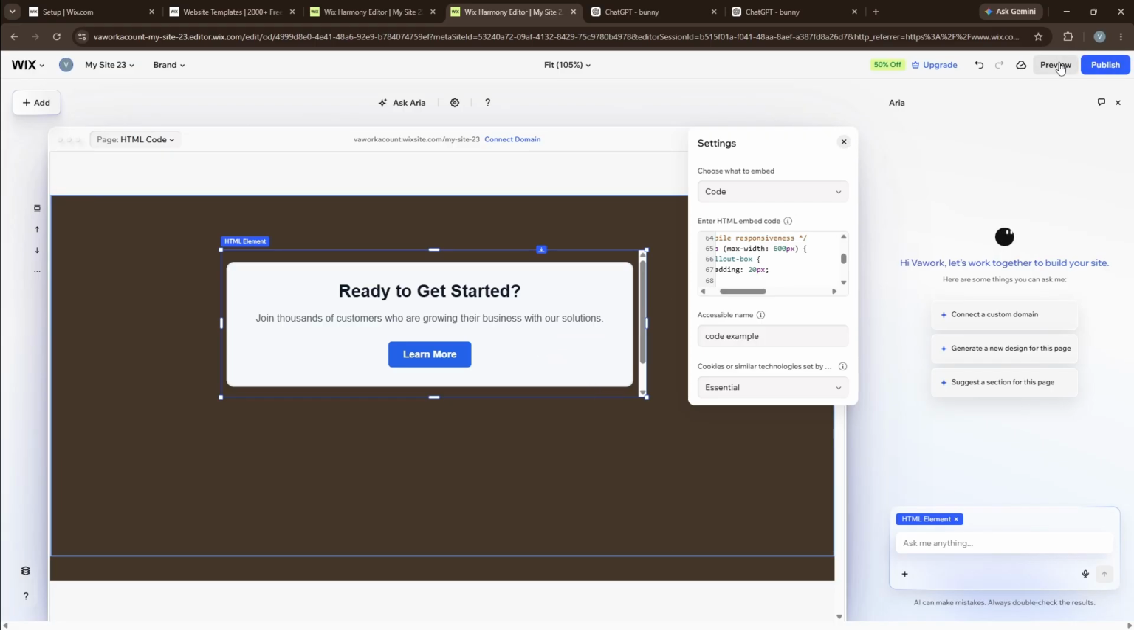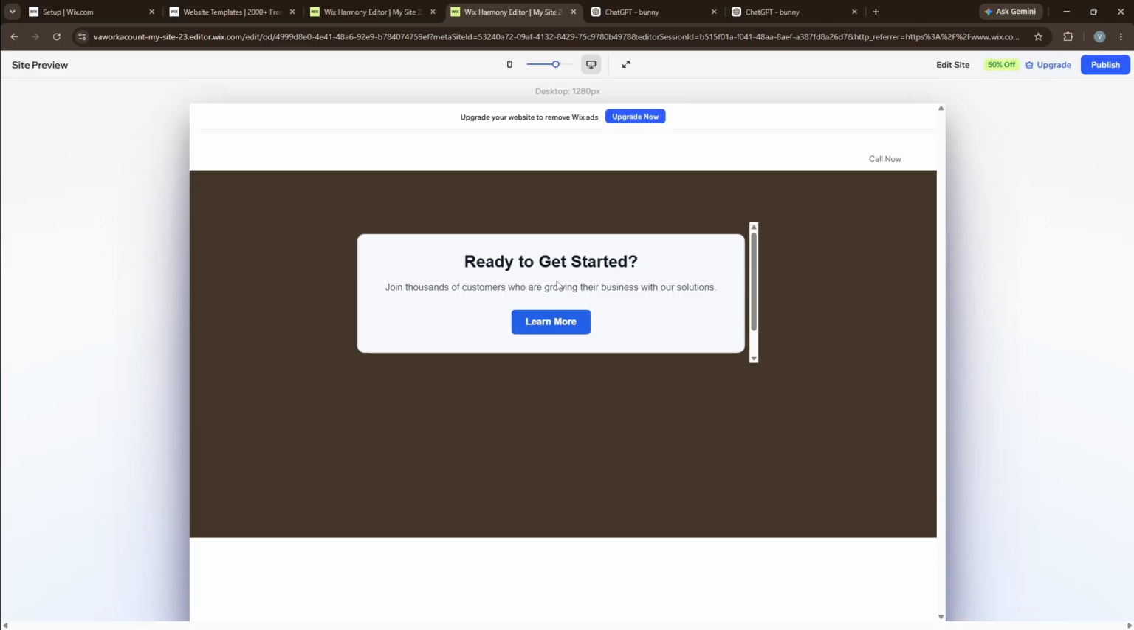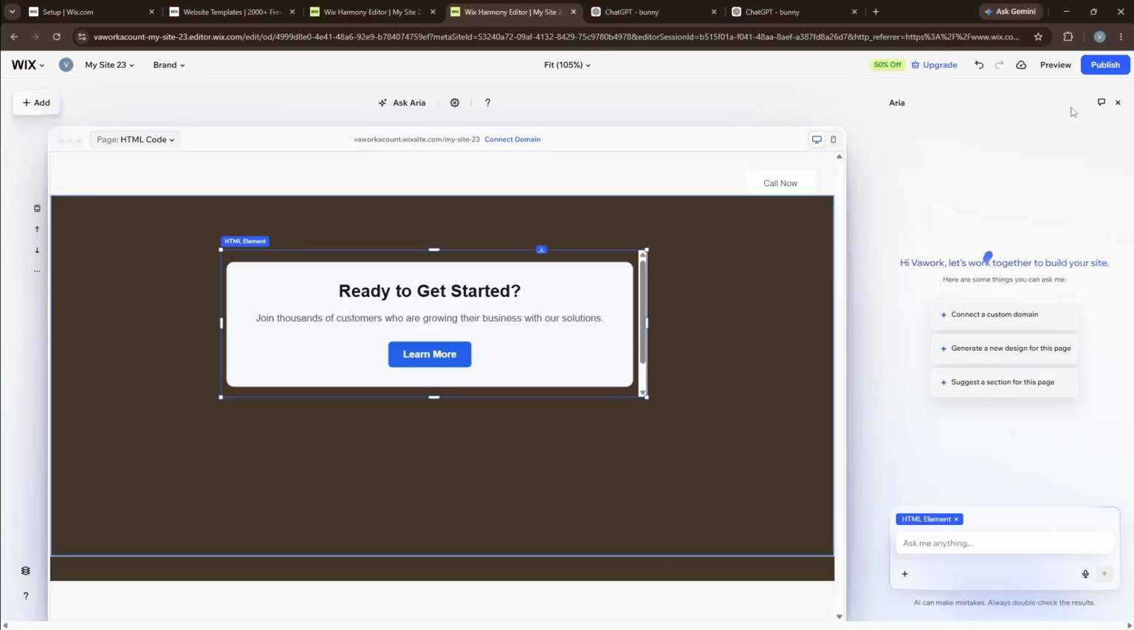If the box looks too small or too large, go back and adjust the size of the embed element until it looks right. When everything looks good, return to the editor and save your changes. Then click Publish in the top right corner to push the update live. After publishing, open the live page and confirm that the embedded HTML content appears correctly for visitors.